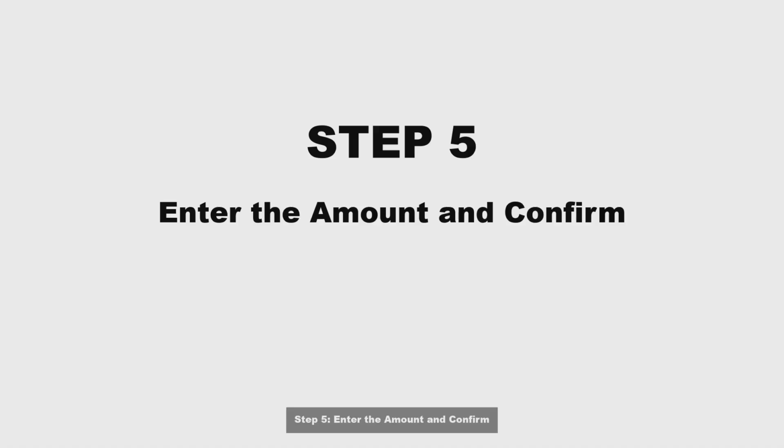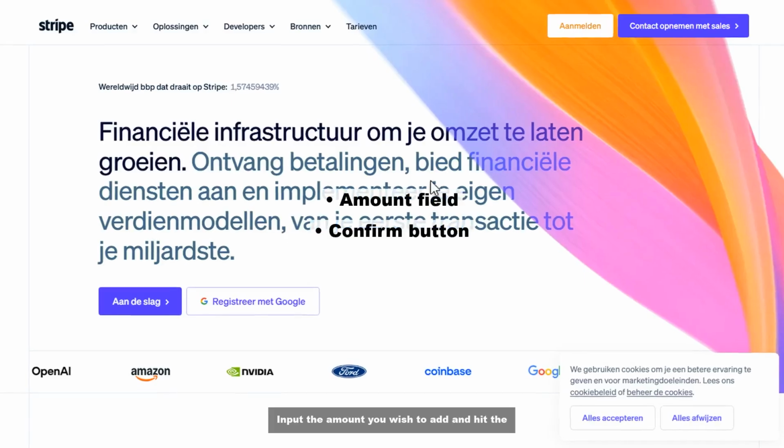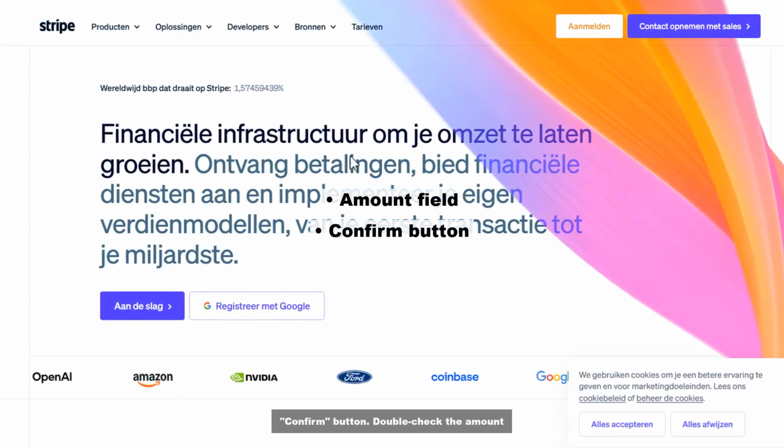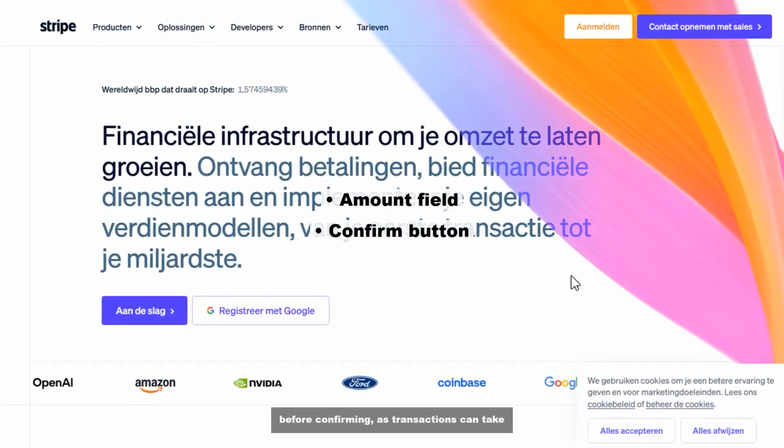Step 5. Enter the amount and confirm. Input the amount you wish to add and hit the Confirm button. Double check the amount before confirming, as transactions can take time to process.